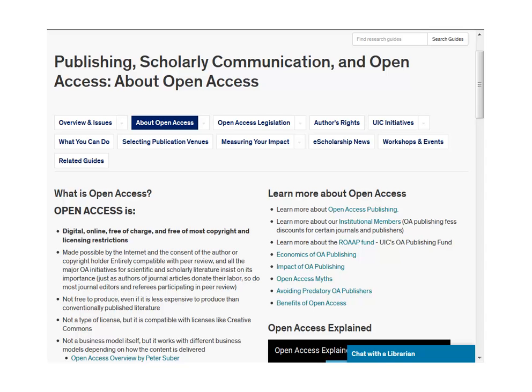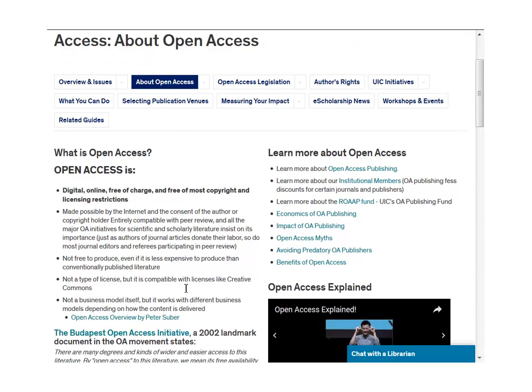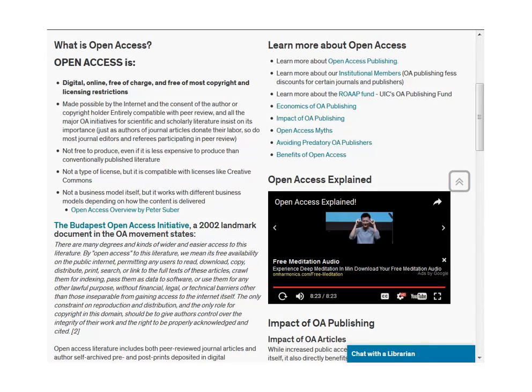UIC Library has a publishing, scholarly communications, and open access guide that has information about what open access is, authors' rights, initiatives being done to encourage and promote open access, and also some other useful features to know about, such as measuring your impact. I also wanted to mention here that there is a fund, called the Roy Barope Fund, that will help you to pay for publishing in an open access journal as long as your research isn't covered by a grant. There is more information about this on this page. There are some other useful things on this guide that may be worth taking a look at. This guide was created by my colleague Sandy DeGroot, our scholarly communications librarian.